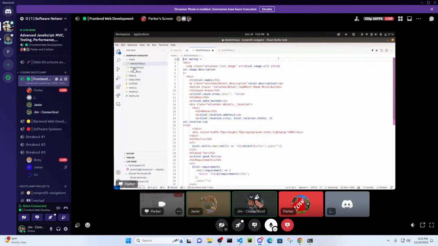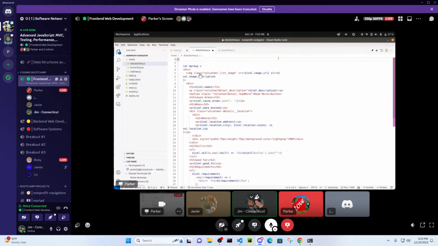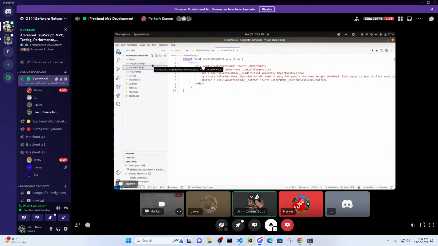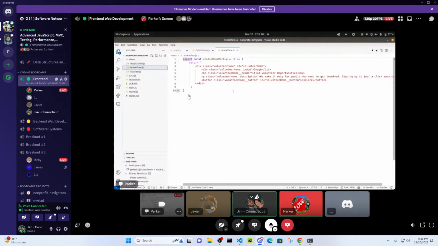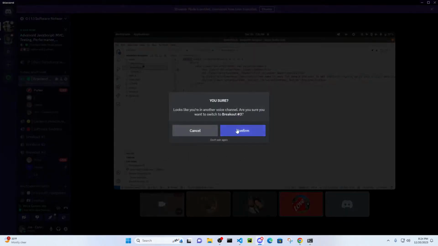Cool. And if you check out home view, you can see the way that we extracted this HTML from the other file, we're storing it in a variable, right? But if you look at my home view, we're actually not even creating a variable. We're just returning a string. So we get rid of the variable entirely. Okay. Yep. Let me know if you have any questions.